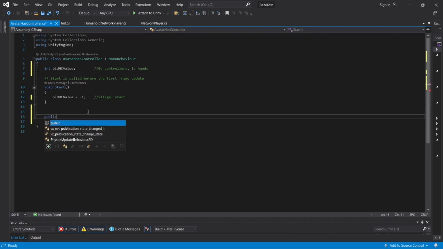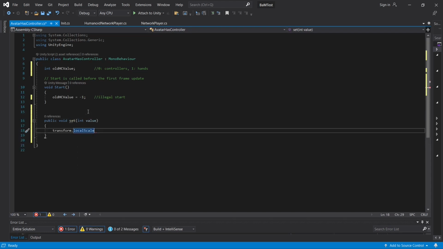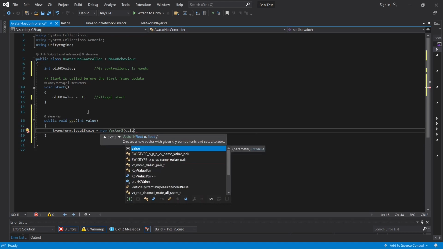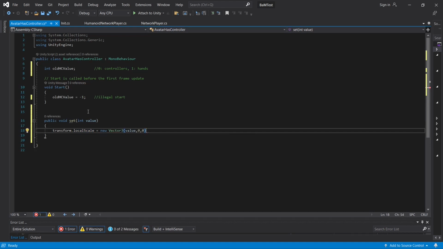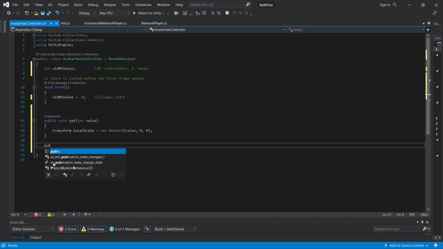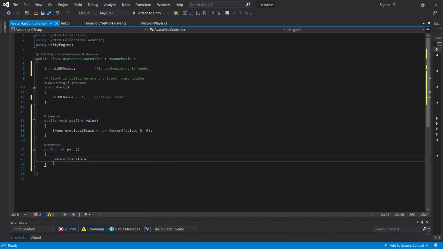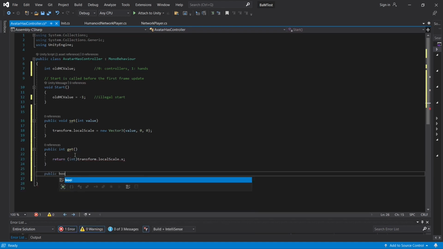So we're going to do a public void set, and that has an integer, a value. It does a transform.localScale, and we create a new Vector3 with the value, 0, 0. What we want to do is only pass on the x value. Y and z are not important. We're going to do a get function that is a public int without parameter. We need to return the transform.localScale.x, but this is a float, so we need to cast that to an integer.